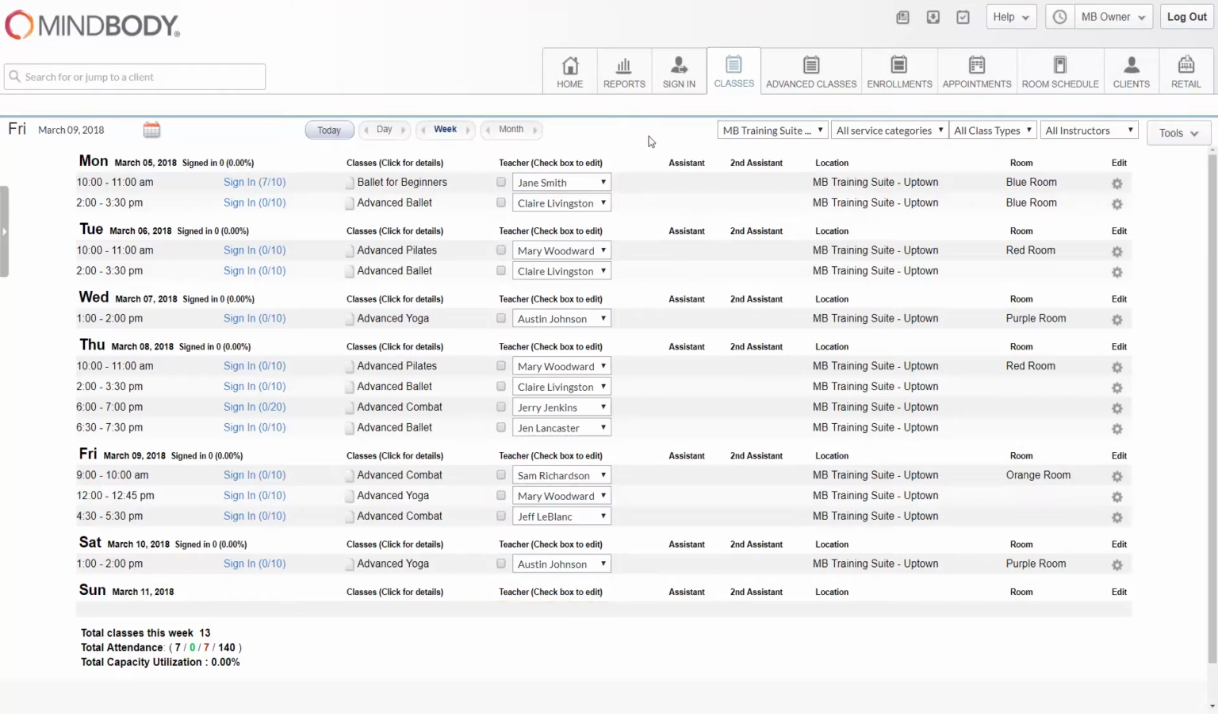To make a quick teacher substitution, check the box on the left of the teacher's name, and then select the teacher from the drop-down menu. Once the new teacher is selected, they will be substituted for this class. The next instance of this class will be unchanged and still have the original teacher, not the substitute.